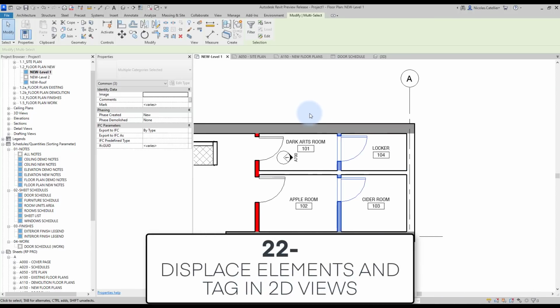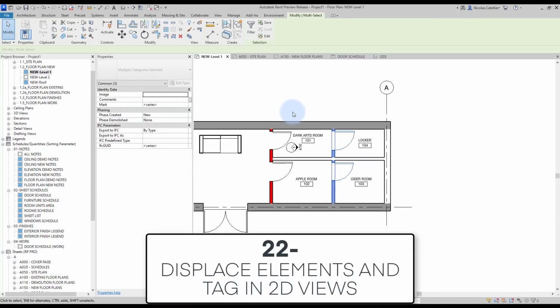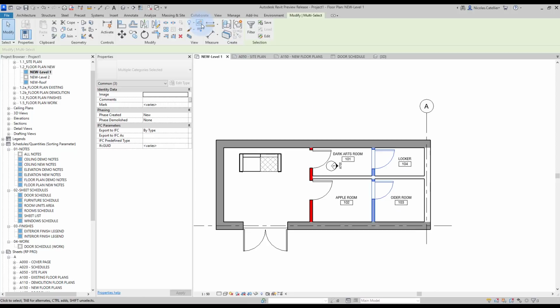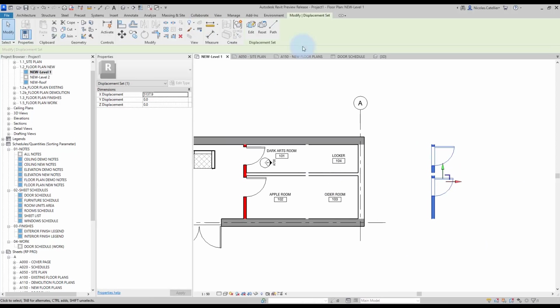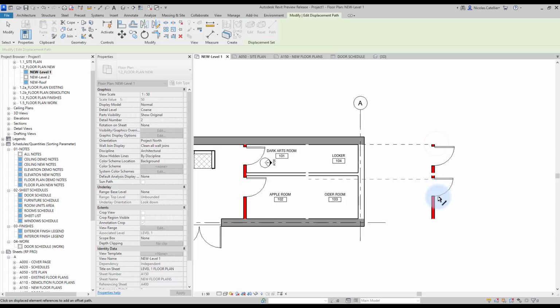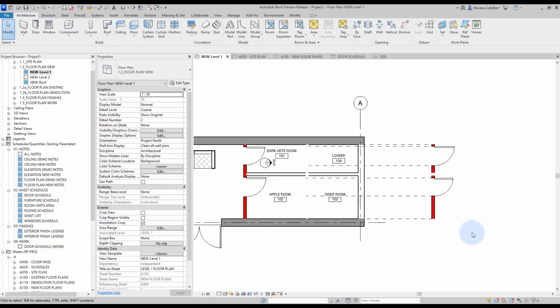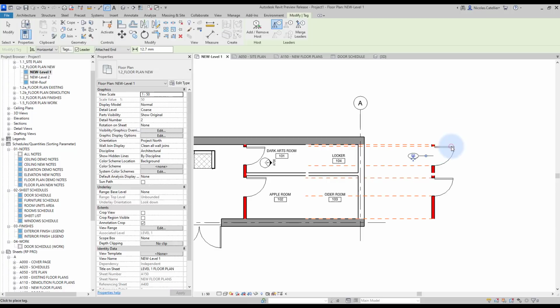Feature number 22, displace elements and tags in 2D views. A few years ago, the displace elements feature was released for 3D views, allowing users to create exploded axonometric views. In Revit 2023, it is now possible to use this feature in 2D views as well. In this example, we displace walls and doors. They are not actually displaced in the model, only in this view. You can add path lines and set a specific color to them. It is also possible to tag the displaced elements.